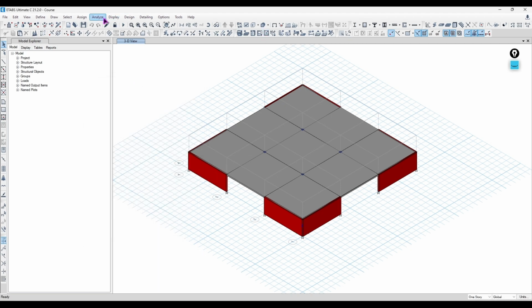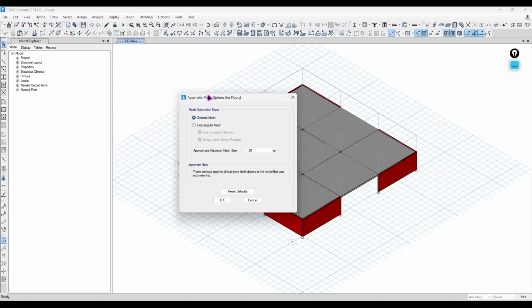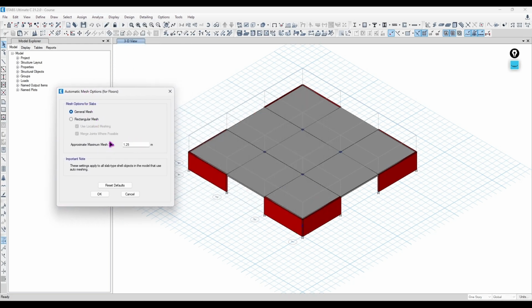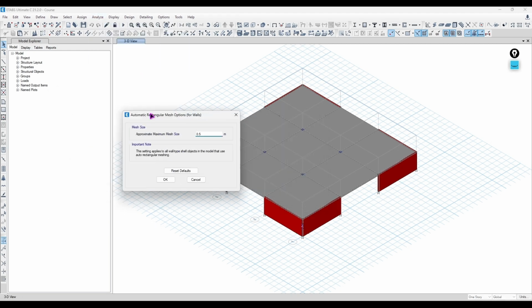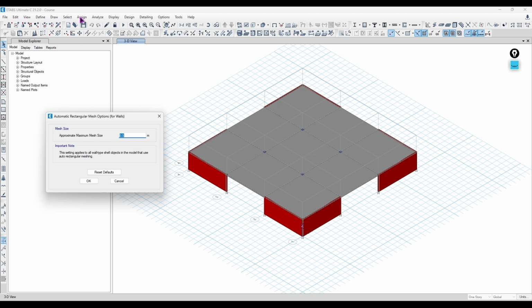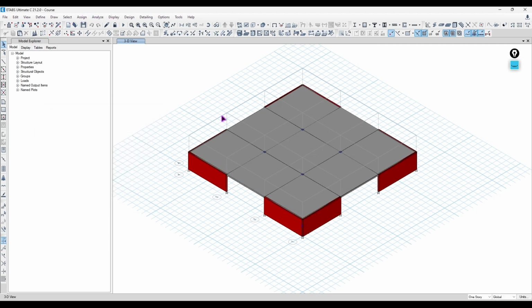Now, what's really important here is the automatic mesh size for floors. Remember when we set it to default, right? All you need to do here is just change the value of the maximum mesh size to be half. If it's a moderate to large project, if it's a mega large project, you can make it 1 meter. Right? Then onto the rectangular meshes for walls. We've already set that from the advanced options in the assign menu, but you can also do it from here, from the analyze. You can set it to half as well, so the meshes line up along each other, of the walls and the slabs.